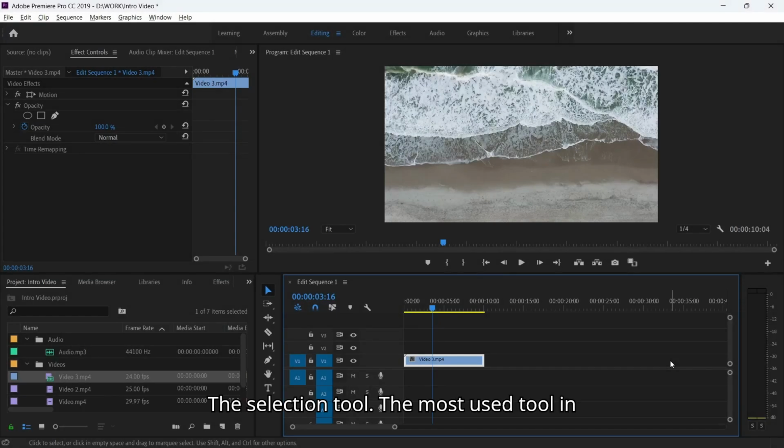The selection tool. The most used tool in Premiere Pro is the selection tool, which can be accessed by pressing V on the keyboard. This is your go-to tool for selecting clips on the timeline. Once you select a clip, you can move it around, resize it, and adjust its position.